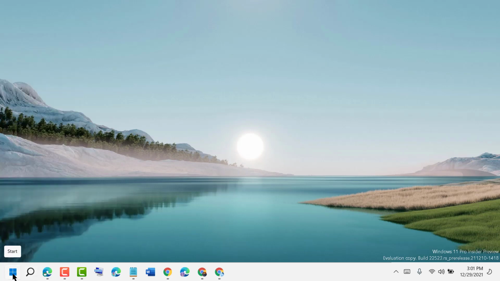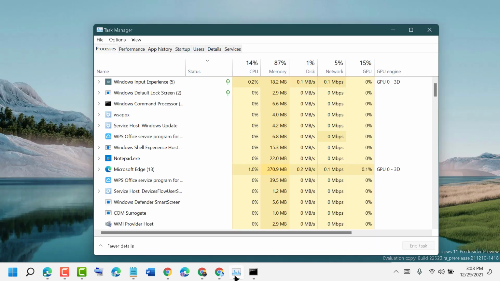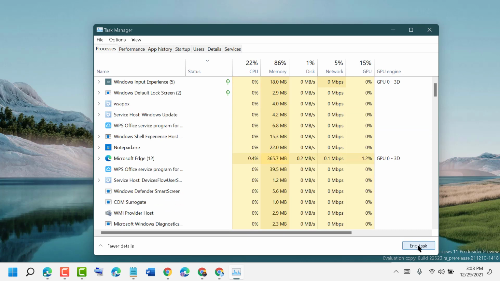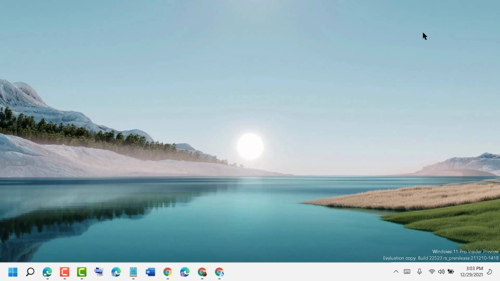Right click on Start and open Task Manager. Now in this Task Manager, find out Windows Command Processor. So you will see this option. Find it, Windows Command Processor, then click on End Task. Now close it and try to open CMD. If this method does not work, then try another method.